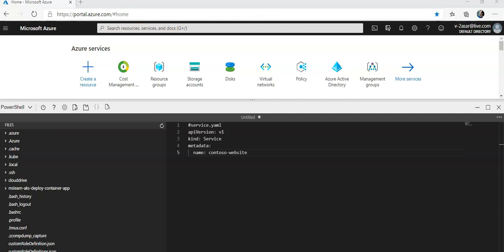Now we define how the service will behave in the spec section of the manifest file. The first behavior we need to add is the type of service. So we'll set the type key to ClusterIP. So I'm going to update this service.yaml file. I'll do spec, and the type would be ClusterIP.